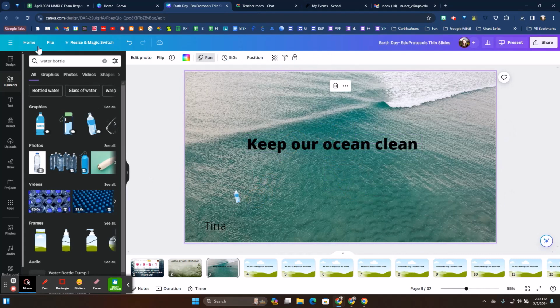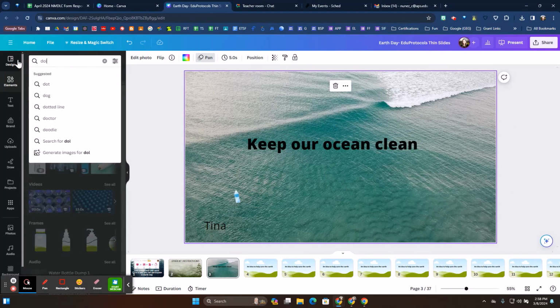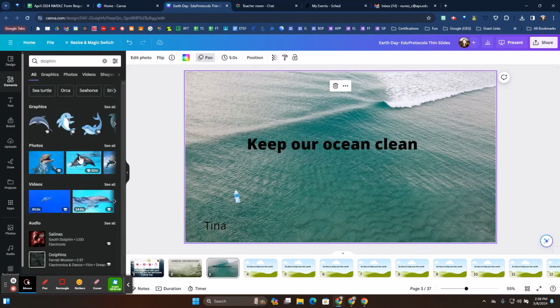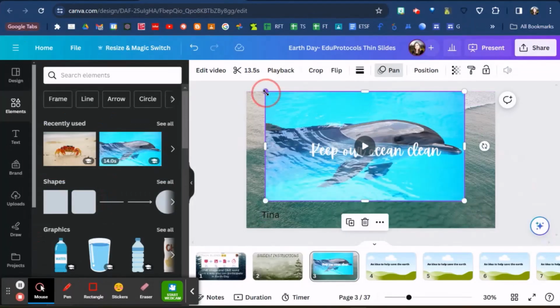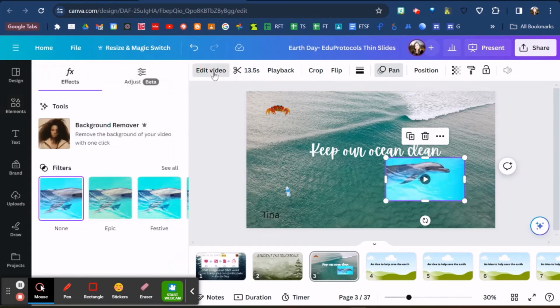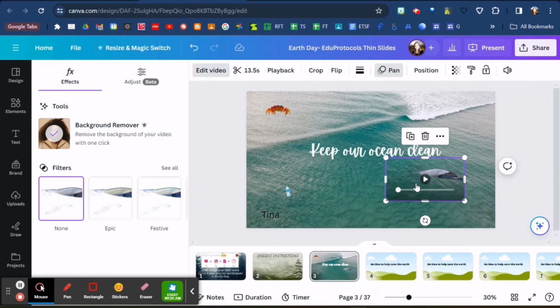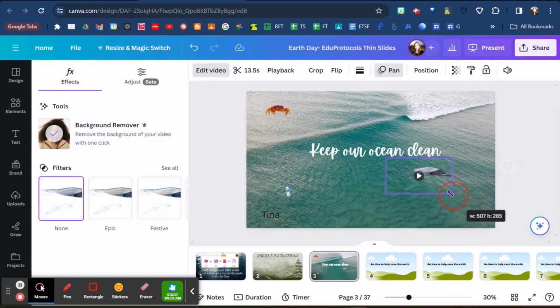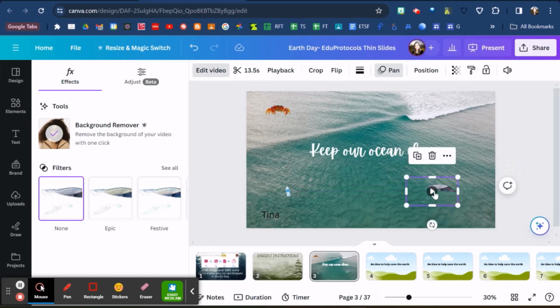Okay, and maybe I want to put in something like a dolphin, even though the dolphin's not going to be under the water, but you know, it'll be okay. It's actually going to be a different color. It's really, really big. But what you can do is if there's an outline on a video that is here, you can click on it and go to edit video. And then we can take the background out of that video. And now it just kind of looks like a dolphin's floating in the ocean. Let's move it a little bit this way. And now it kind of looks like it's under the water there.